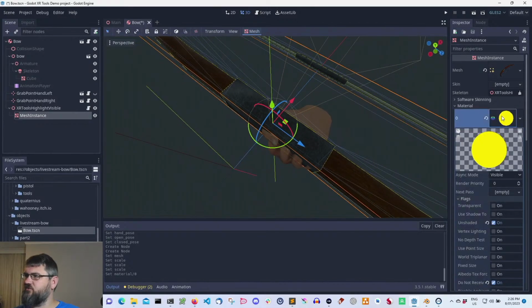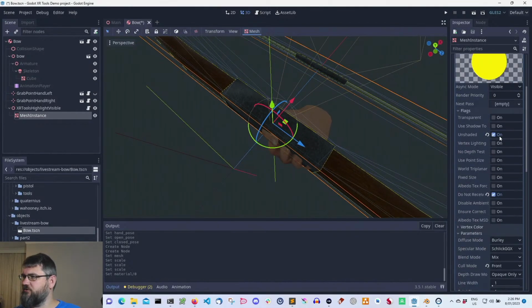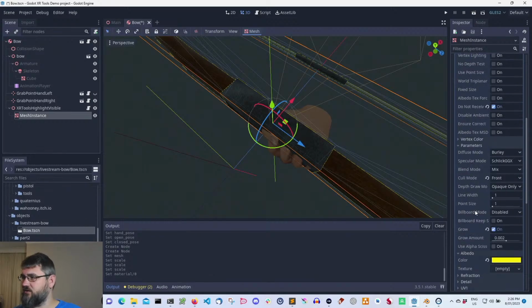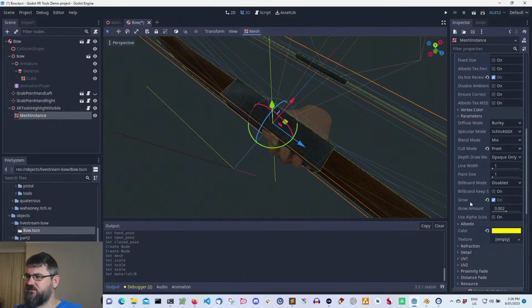And the way it does that is, if we look at its material, this is an unshaded material, so it doesn't react to the lighting. It does not receive shadows. We don't want it to have any effect on shadows. But the important bit is that our cull mode is front instead of back. Back is our default. That means that we're seeing the back faces of it. And then specifically, we have grow turned on. That means that we grow the object through its normals by a certain amount. So that creates a mesh that is slightly bigger.